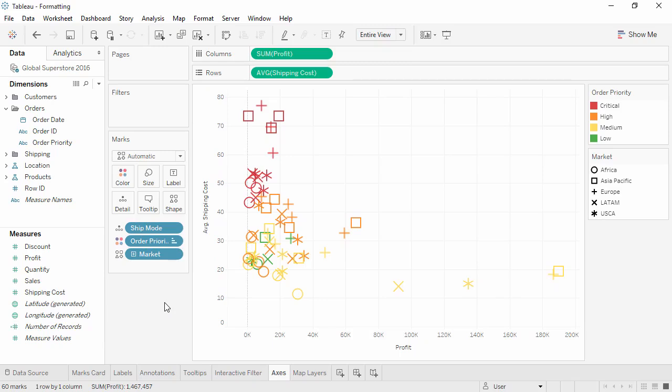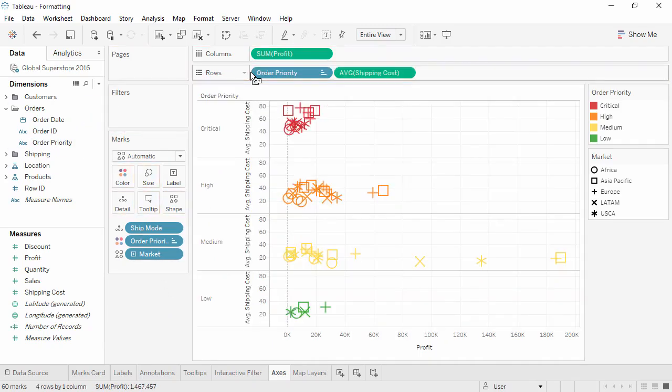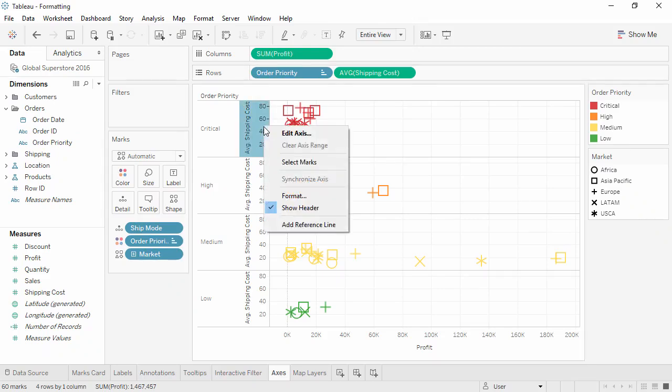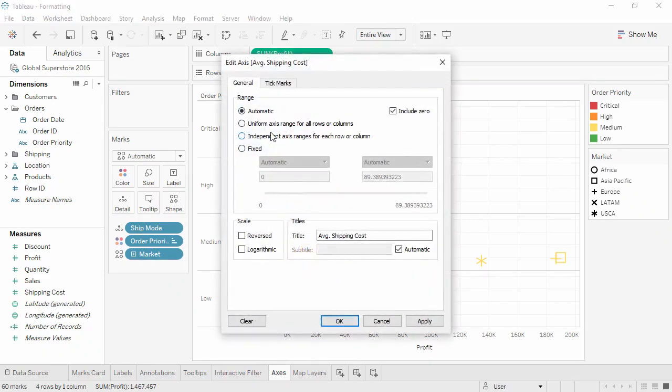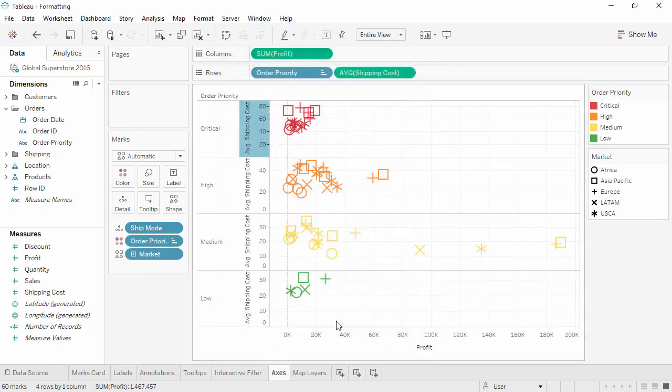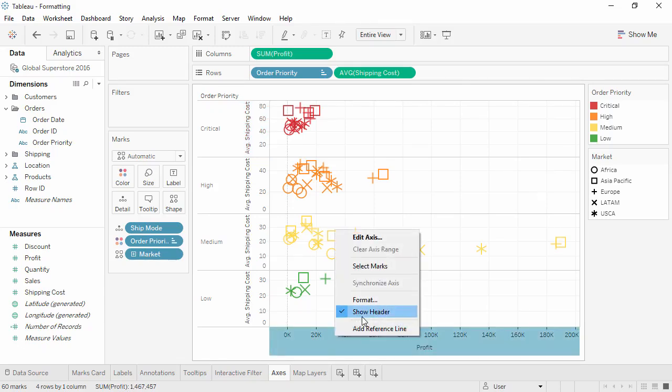If we add a dimension in front of shipping cost, such as order priority, we now have an axis per dimension. When we right-click and select Edit Axis now, these options make a little more sense. Uniform axis range for all rows or columns, or independent axis range. If we select independent, Tableau will automatically rescale the axes per pane. To hide an axis entirely, right-click and uncheck Show Header.